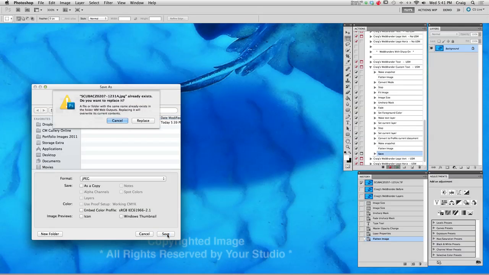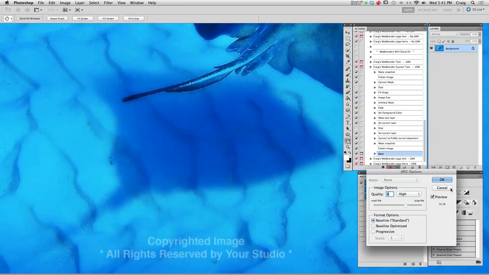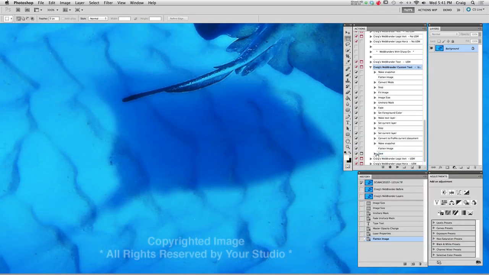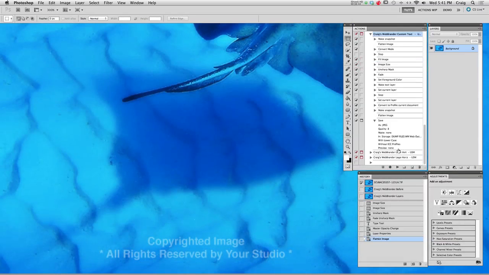We'll click save. In this case, we're just going to replace it because we did that before. And our JPEG level of 8 is all that we need for the web. And we click OK. So now when we open that and look, you can see that it now knows where to put that image file. It's got that destination programmed into it. So I'm going to turn off that save step because it's just going to run right through and it knows what to do.